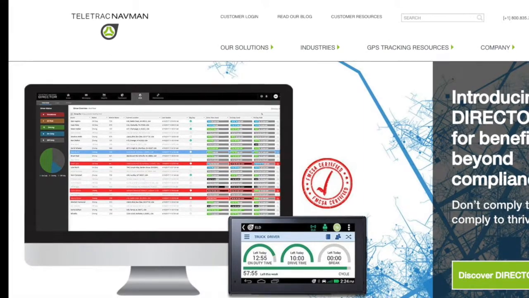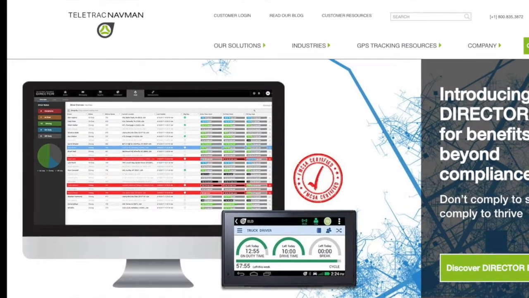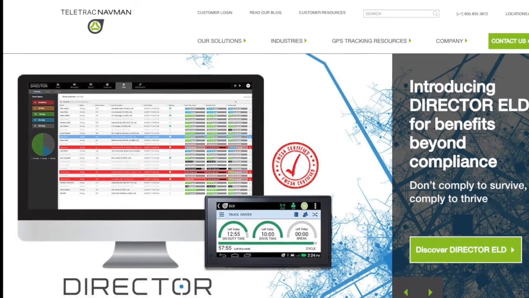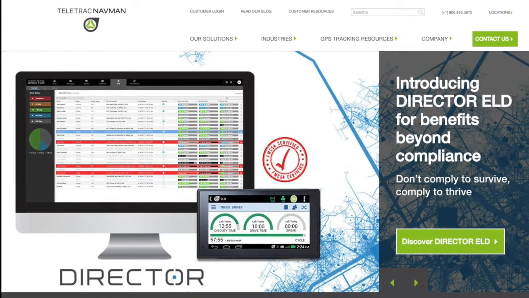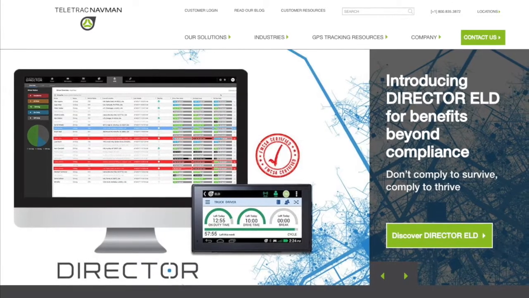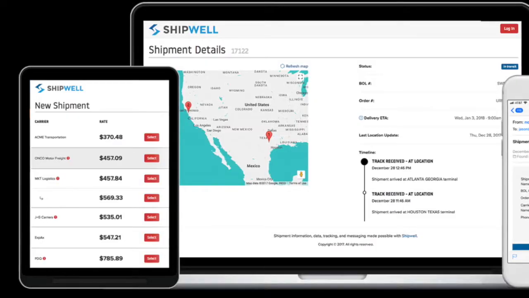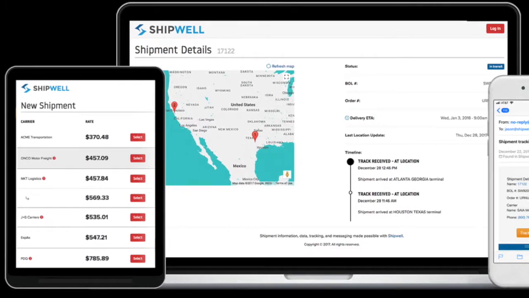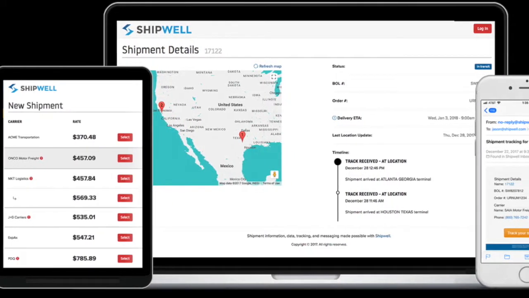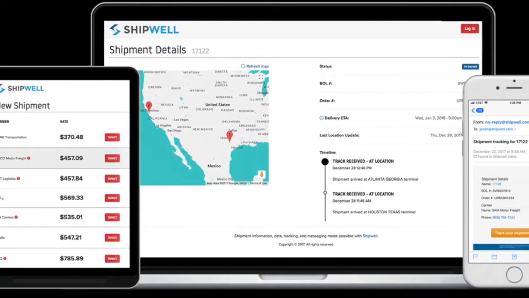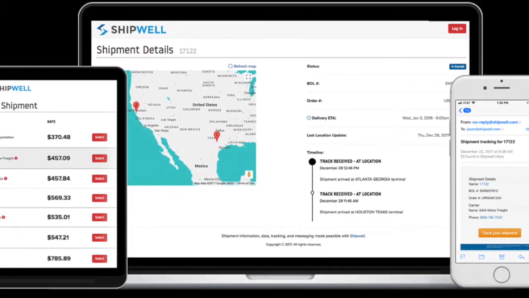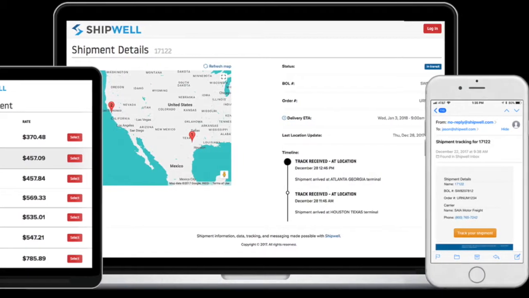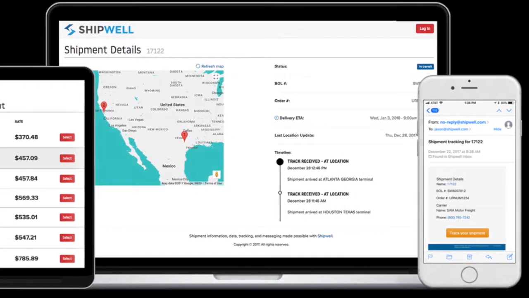Teletrac Navman is a global software-as-a-service provider that leverages location-based technology for GPS tracking solutions and FMCSA-compliant electronic logging devices for hours of service compliance. Shipwell is a connected freight platform that makes it possible for any business to ship freight as well as the best companies in the world by bringing shippers, 3PLs, and carriers all into one platform to compare multiple quotes, visualize shipment tracking, and share it with their customers.